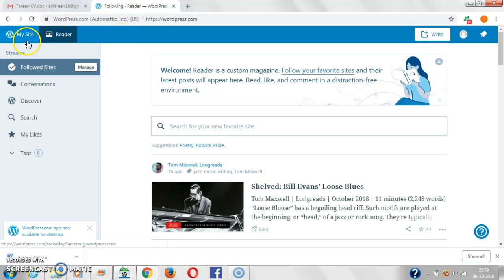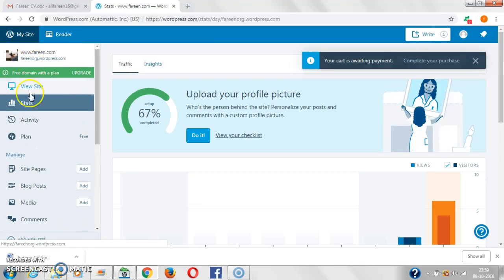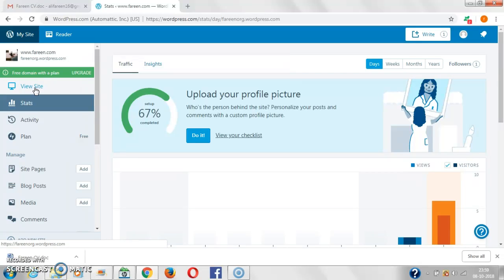This window contains the my site items and the reader items. The right side is used for the creation tools. This is used for managing the profile, and this is used for notifications. I simply click on my site, and my site will contain various drop-down menus. The view site option will display the layout forms like desktop, icons, home views, etc.